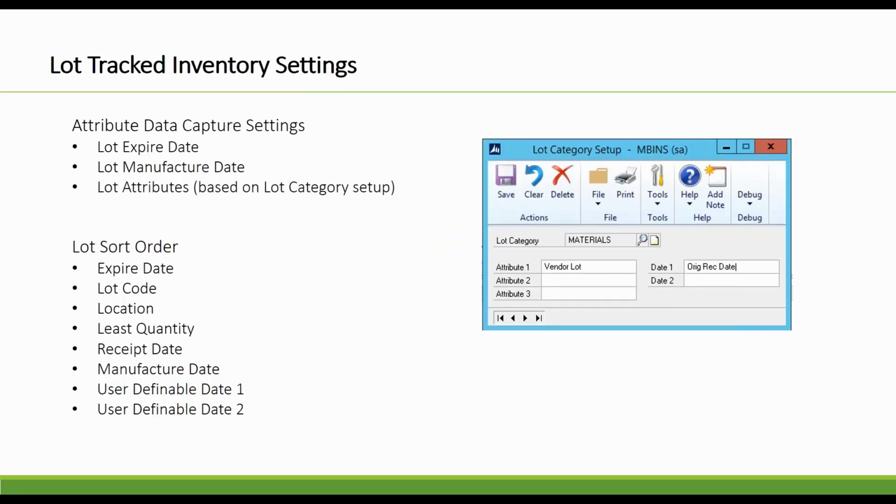Look here at our lot category setup within Dynamics. On the left, you can see there's attributes about lot numbers that can be captured, expiration dates, manufacturing dates. GP calls these the lot attributes. We can then sort our lot numbers on the Panatrack application by a number of factors. Often expiration date, receipt date, and quantity are the three most popular ways to sort lot numbers.